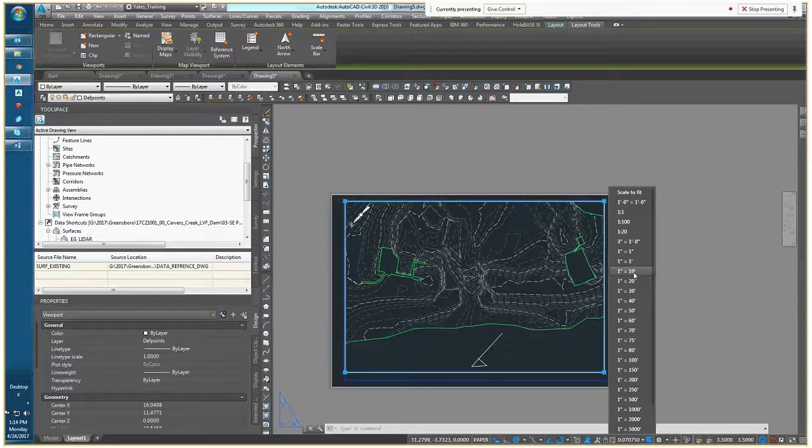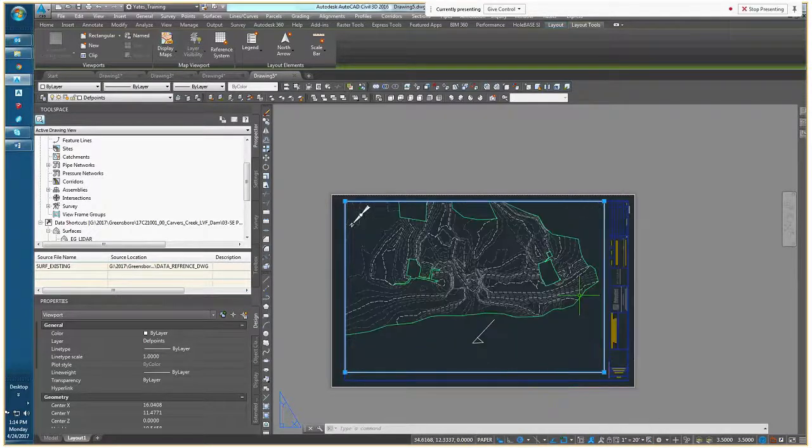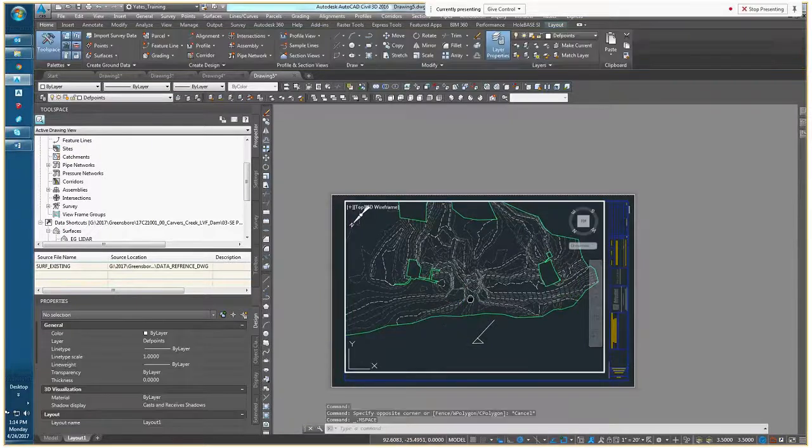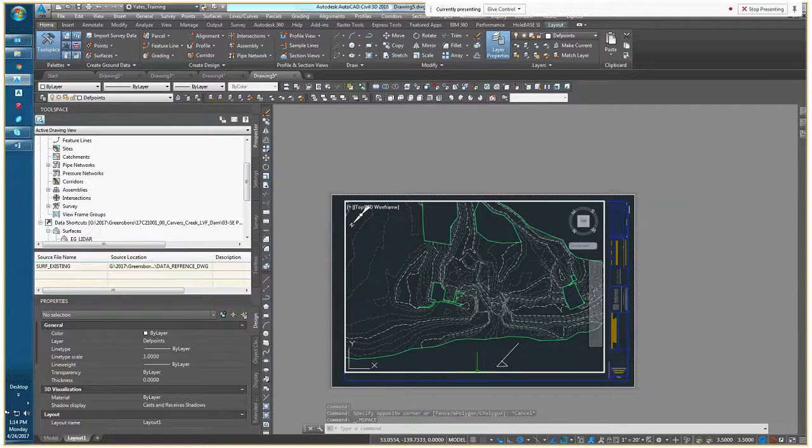We could look at what several looks like. 1 to 10 is going to be really zoomed in on that breach. 1 to 20 is going to zoom out and look at almost the entire site. Maybe I decide that that's exactly what I want to look at, and that looks good.